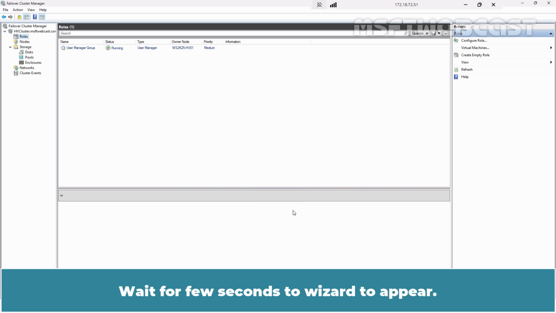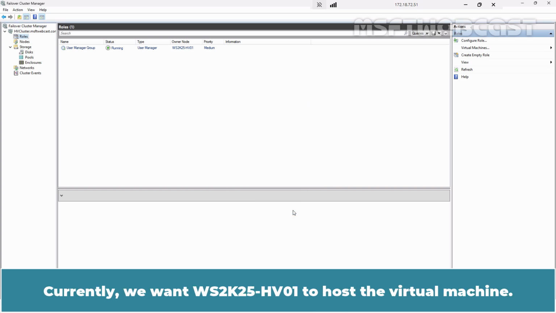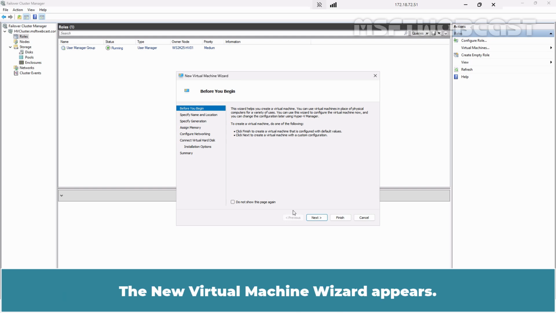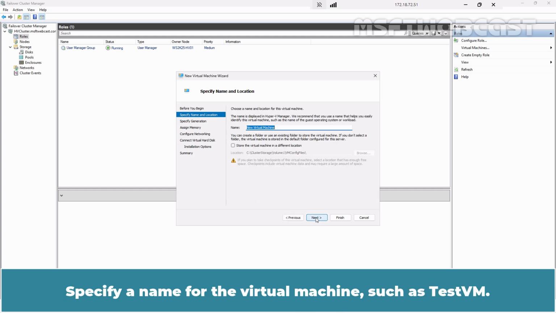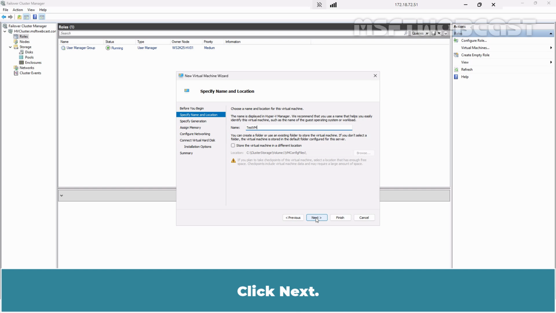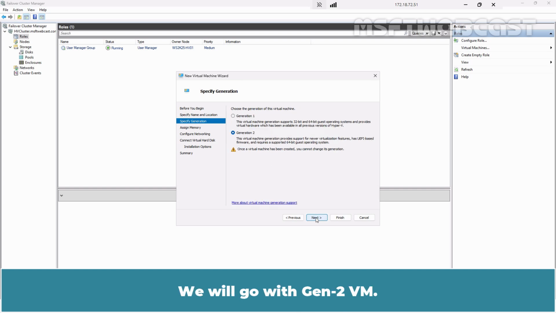Wait a few seconds for the wizard to appear. Currently, we want WS2K25-HV01 to host the virtual machine. The New Virtual Machine wizard appears. Select Next. Specify a name for the virtual machine such as TestVM. The VM will be stored on the CSV as we previously changed the default location. Click Next. We'll go with the Gen 2 VM.